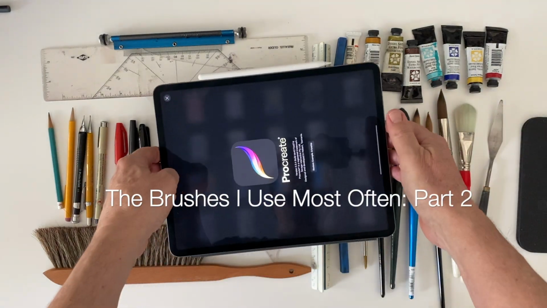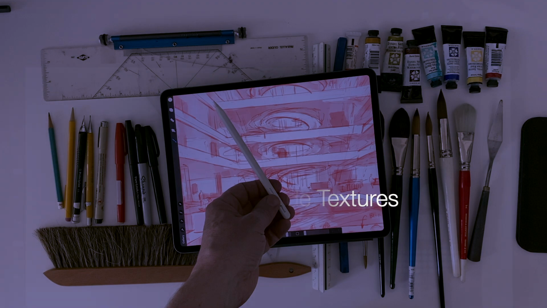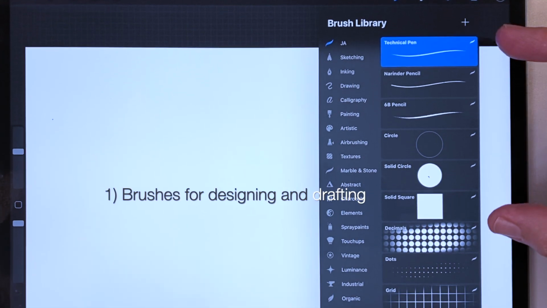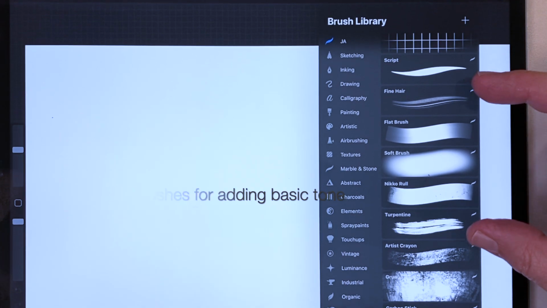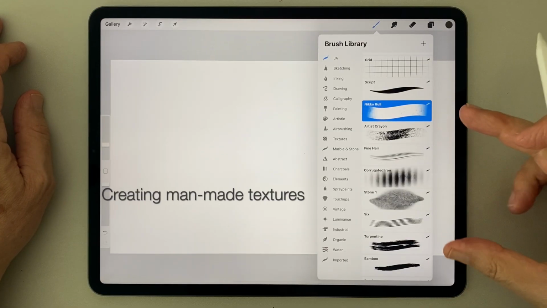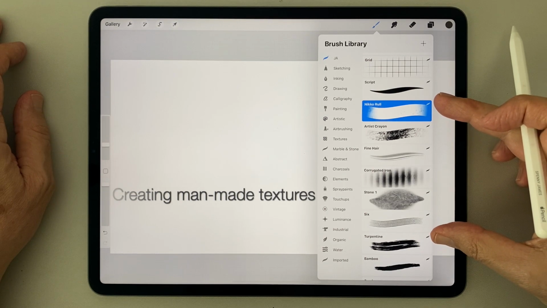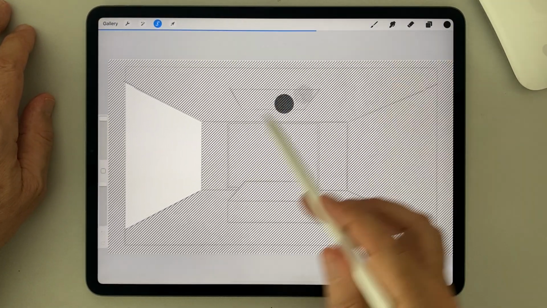Welcome to part 2 of the brushes I use most often. These are the brushes for creating man-made textures. In part 1 of this series, I focused on the brushes I use for designing, drafting, and adding basic tone to sketches. In this part 2 of 3, I'm going to show you the brushes and techniques I use to create man-made material textures.